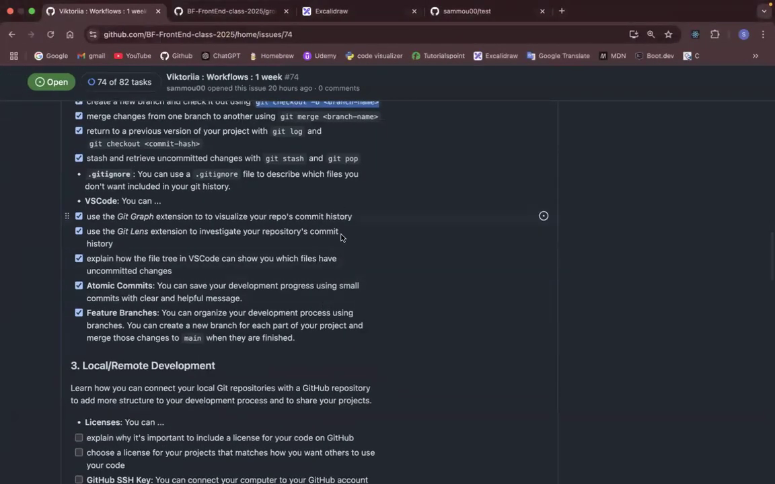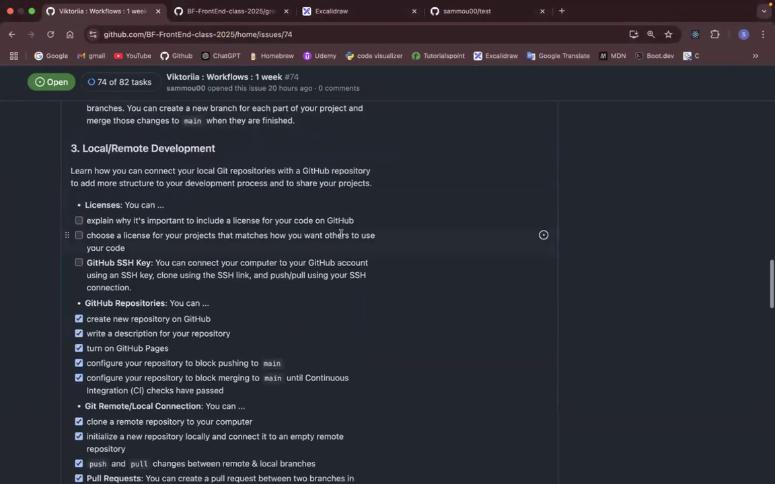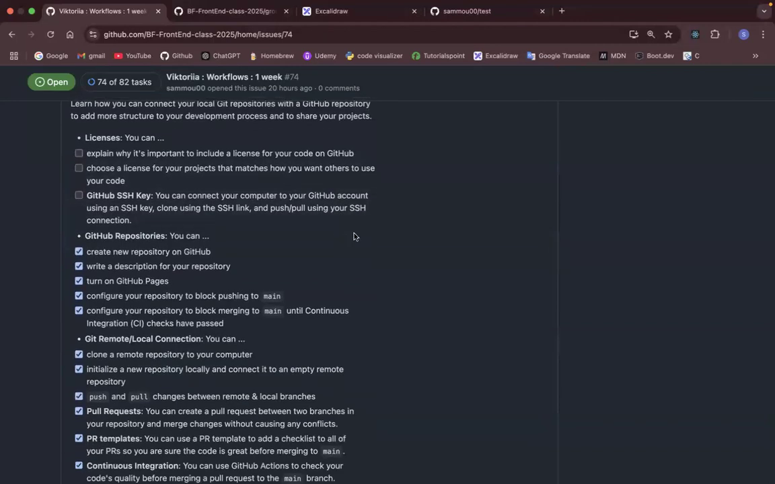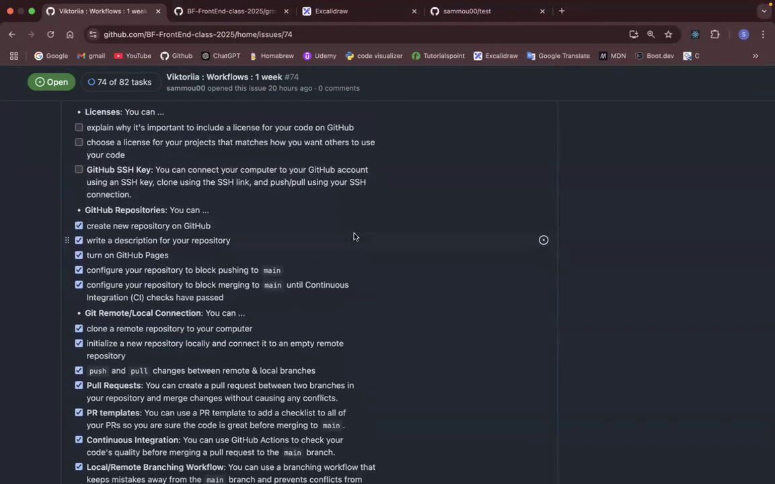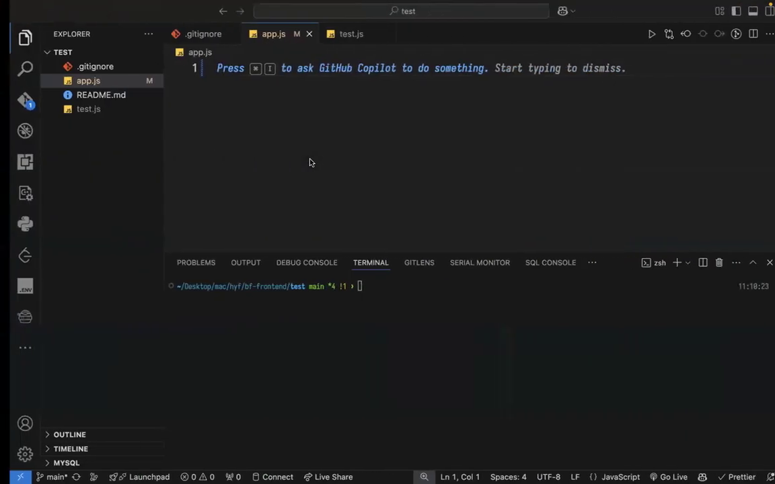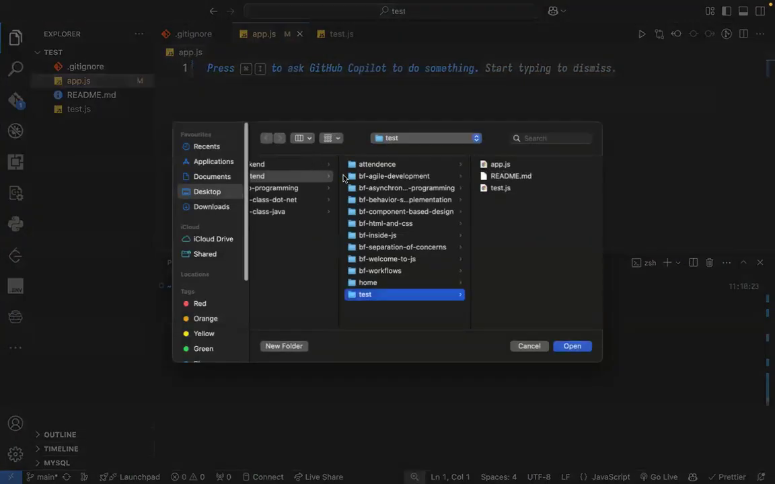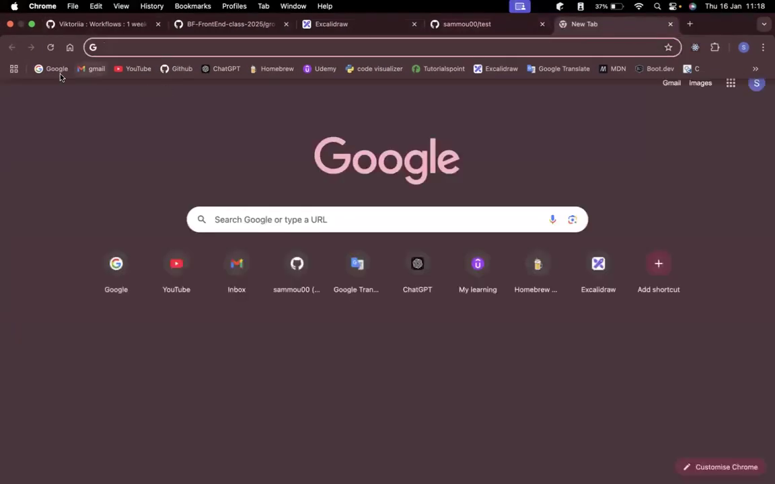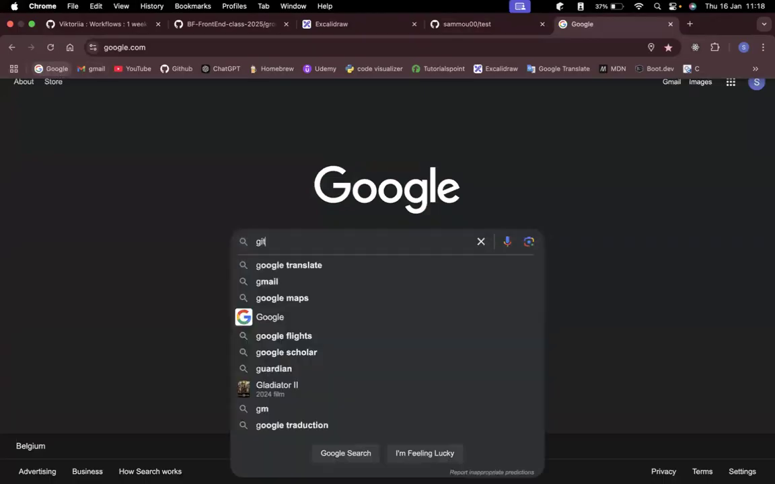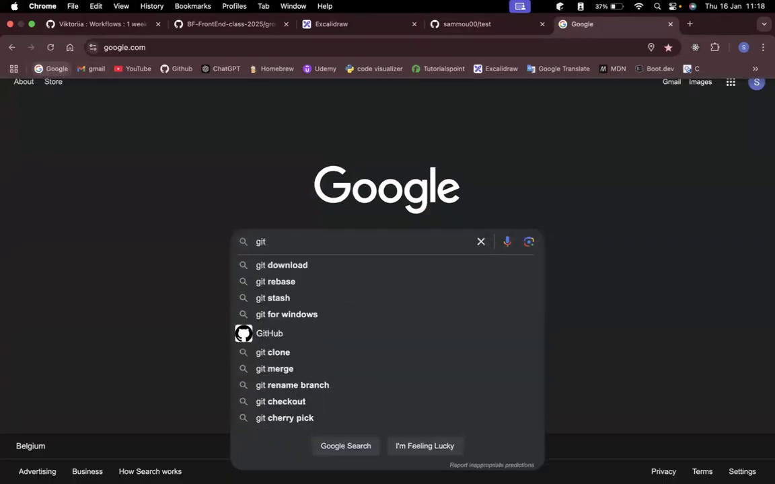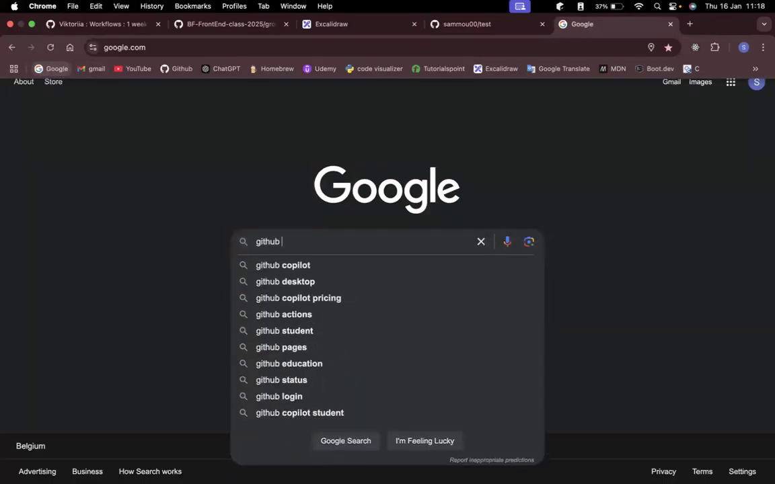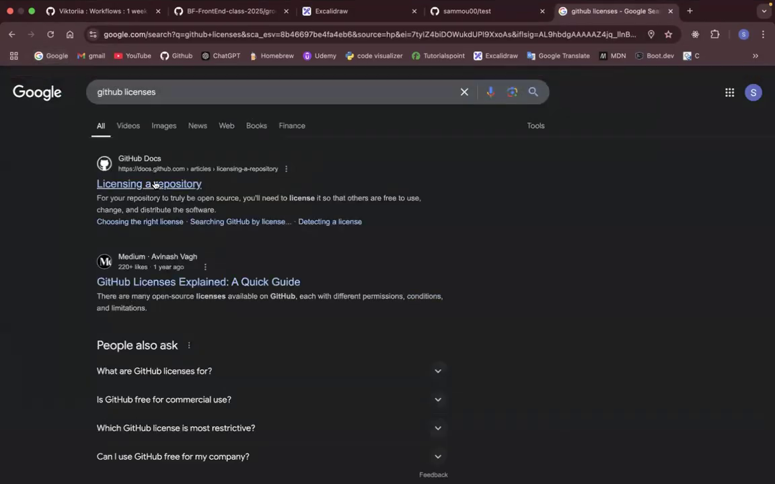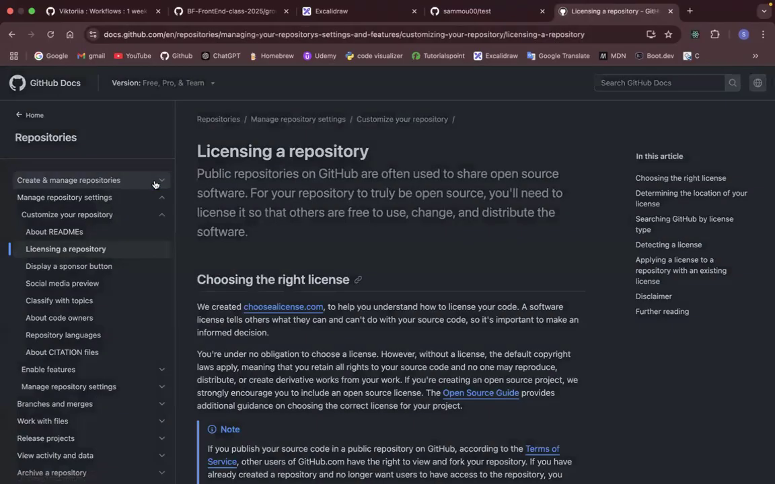Git branch should be fine, stash should be fine, and this one should be fine. Explain what's important to include a license. What is the license? Can anyone tell me what the license is? What is a GitHub license? You can search for GitHub license. So when we create a repository, we could have this.